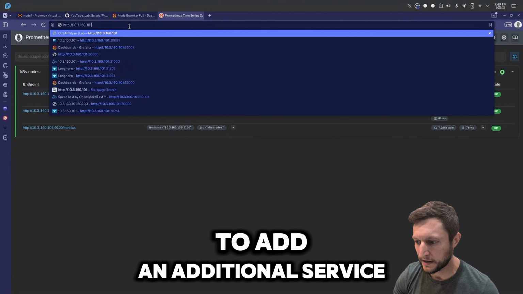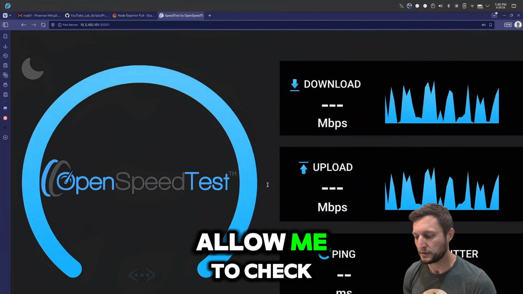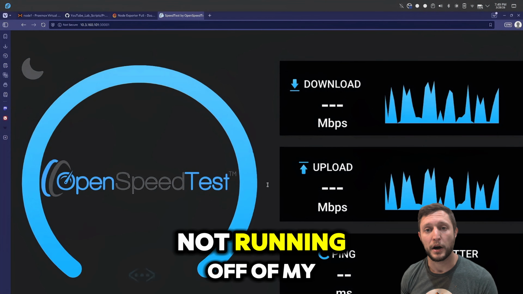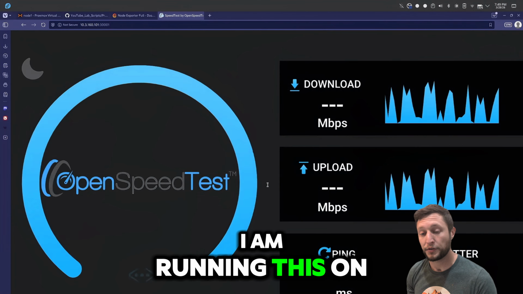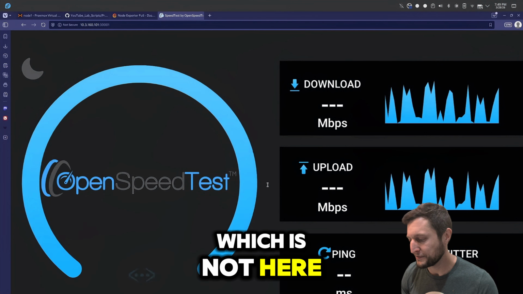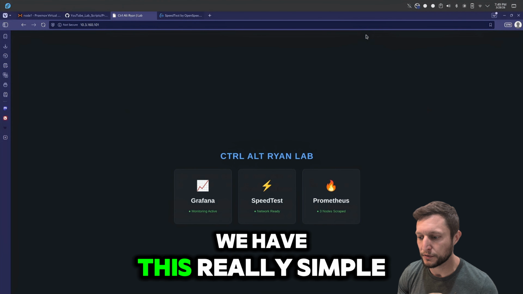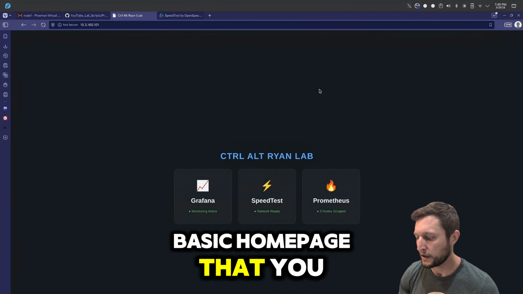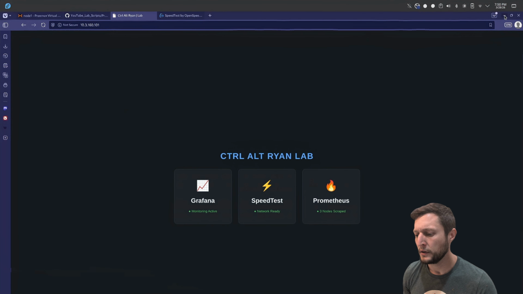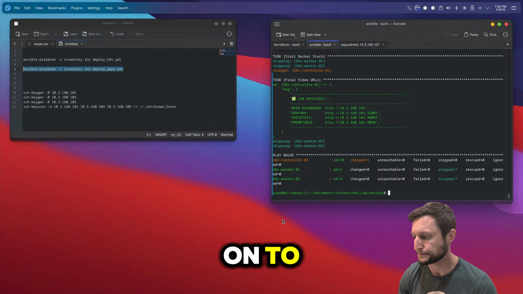And then lastly, just to add an additional service on here, I already went to it by mistake, but I've got speed test. And this will just allow me to check the bandwidth and the throughput across my internal LAN network. And again, this is not running off of my local connection. I'm running this on my RV network, which is not here. So use that as you will. And of course, we could add on to this as we go. We have this really simple basic homepage that you can easily customize for whatever you want, the name, whatever you add on there. So nice little landing zone for you to add on to.